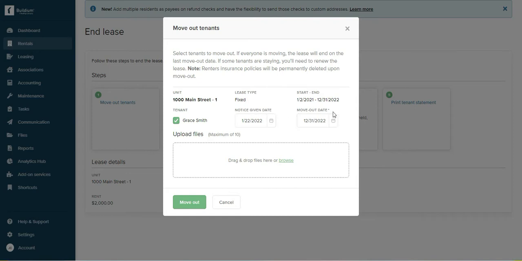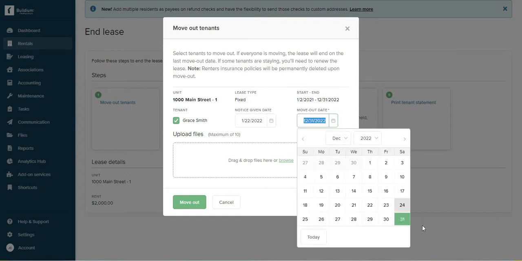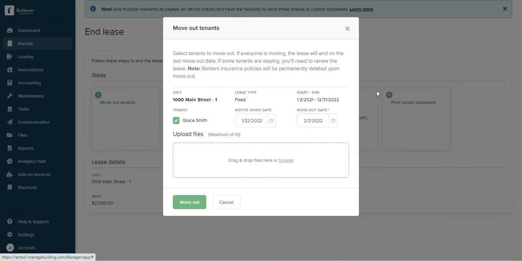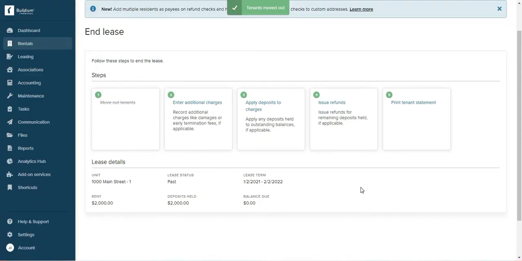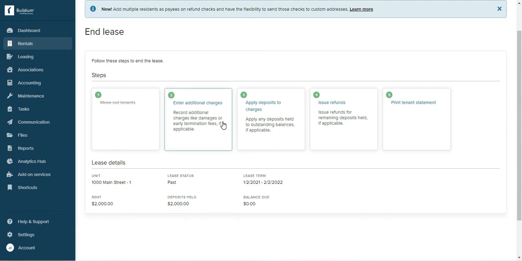I would pretend that they're moving out. They moved out yesterday, so we can go with move out. Okay. Do you see the lease term here automatically adjusted the lease term to end yesterday on February 2nd. Okay, so next, enter additional charges.